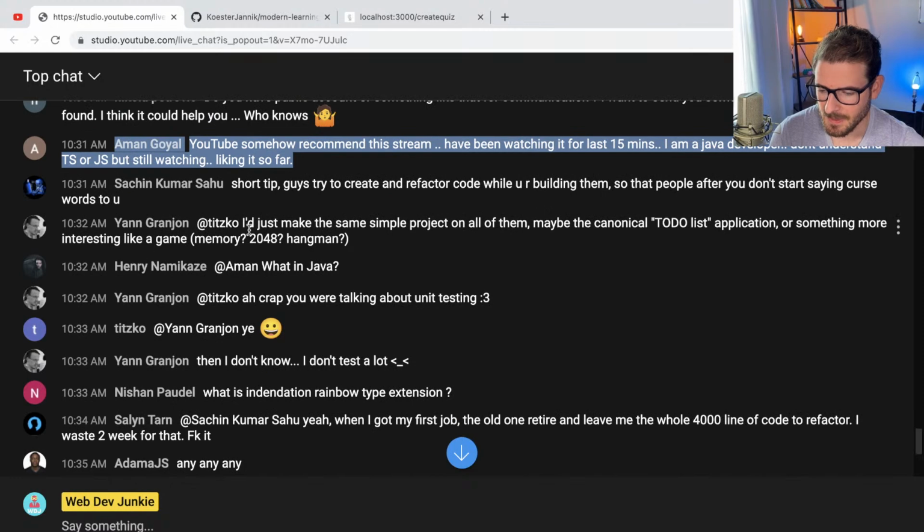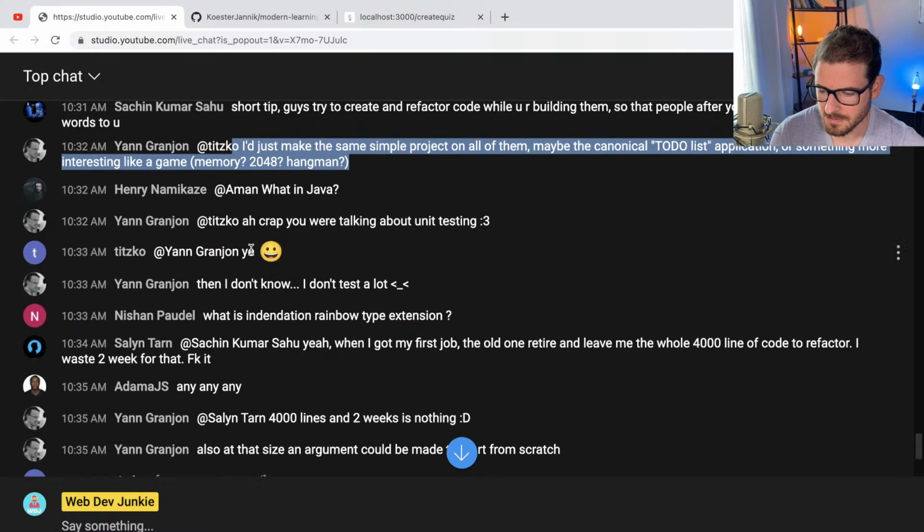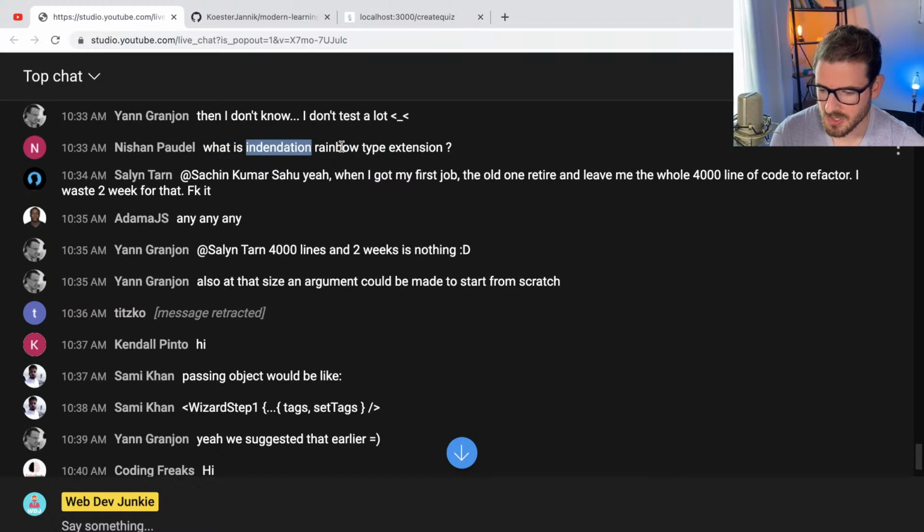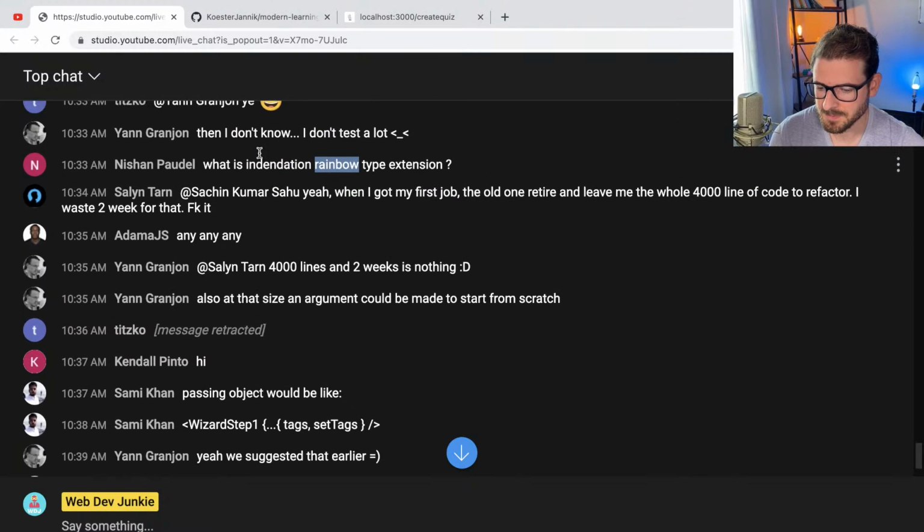Yeah. Let me screen this. Rainbow Indent. It's called Rainbow Indentation, I think. Rainbow Indents is the extension name.